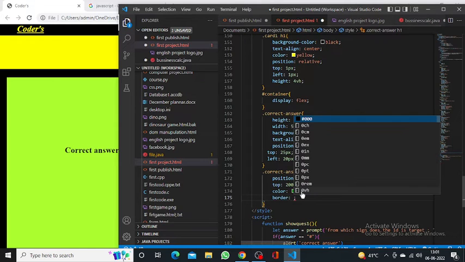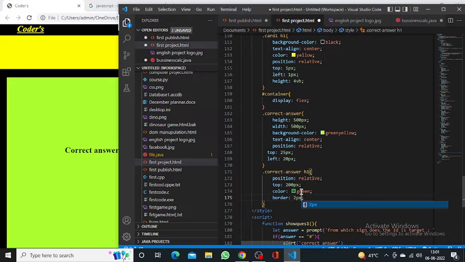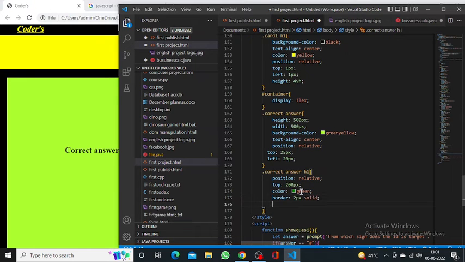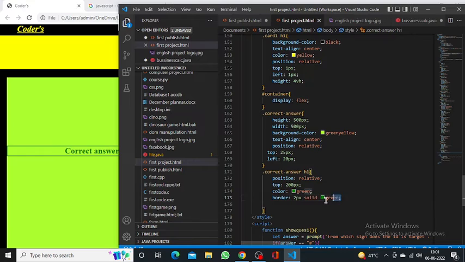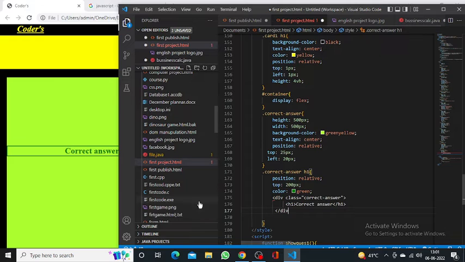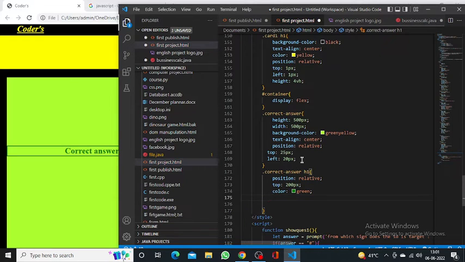Border 2 pixel solid and color green. Yes, color green, not in the h1 tag, and correct answer. So by default I will set it in the correct answer.